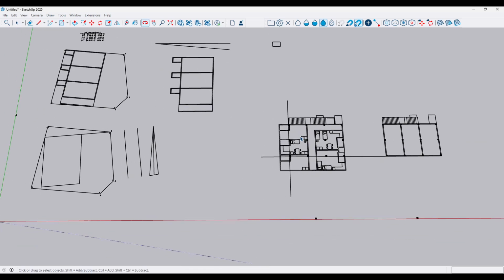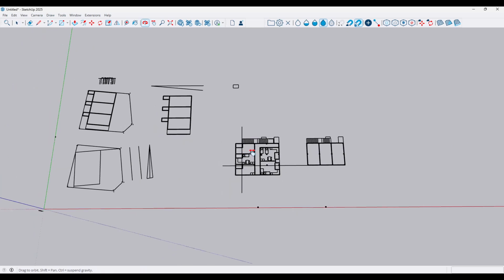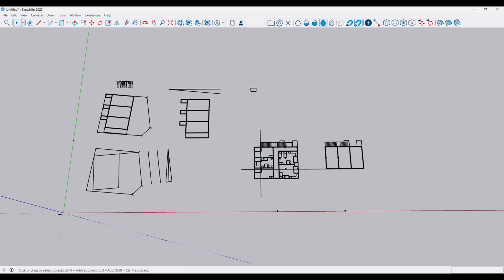Remember, once your plan is imported, make sure to save your SketchUp project frequently to avoid losing any progress. This simple habit can save you a lot of headaches should any technical issues arise.